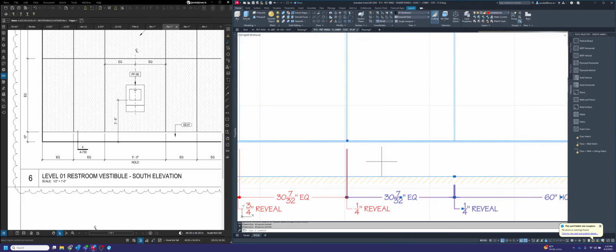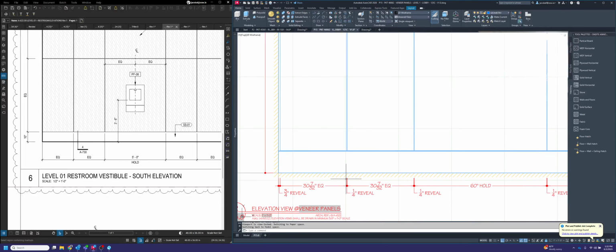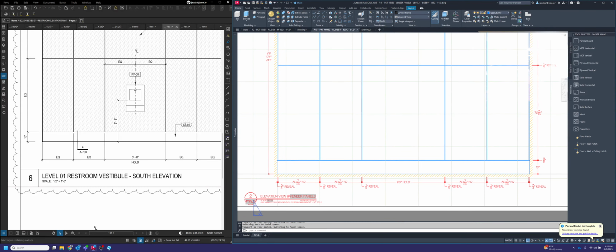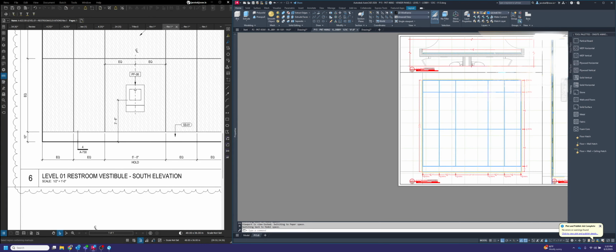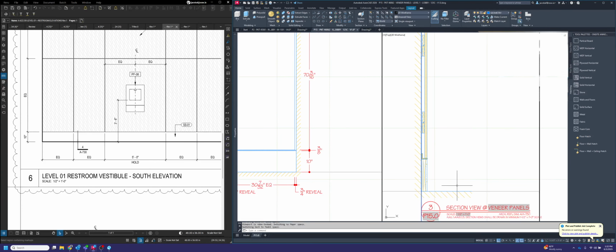Bring these down to here. Whoops. There we go. Okay, that looks a lot better because now you don't have all these lines overlapping your base trim anymore. Let's go to our section view now like we were about to do, and let's dimension these out.